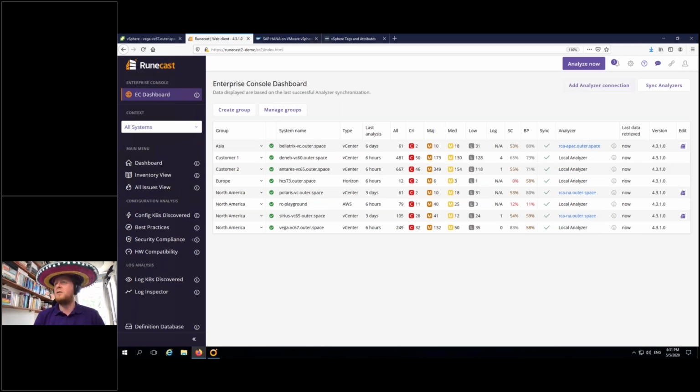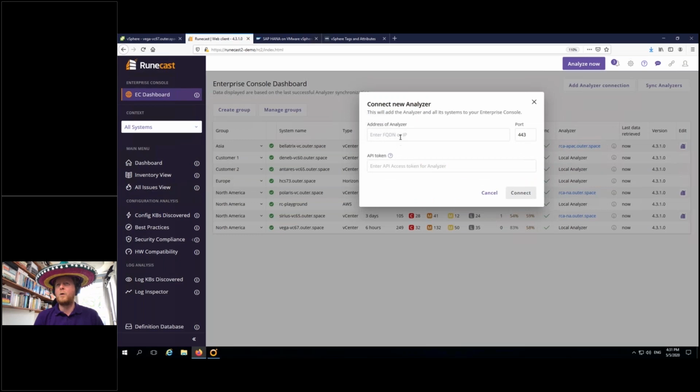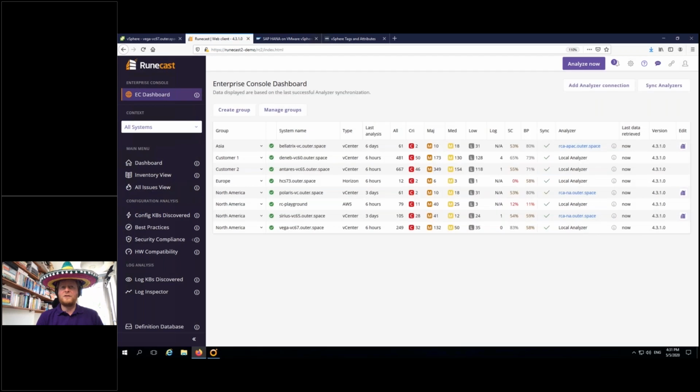If we needed to add some more, again, we come in here, we add a fully qualified domain name, we generate an API token on the remote appliance, and we use that API token to authenticate from Enterprise Console to the remote appliance. And that's all there is to it. It's super simple. We've got all of this information here, so we can see the number of issues that we found, how many criticals, majors, mediums, and lows, what information we've got that's come from syslog, our security compliance, and our best practices analysis, all from there.